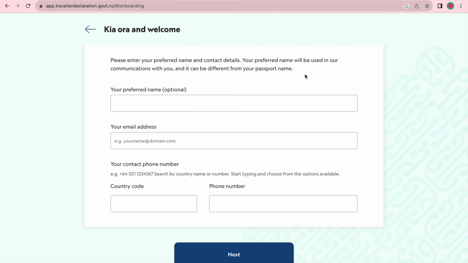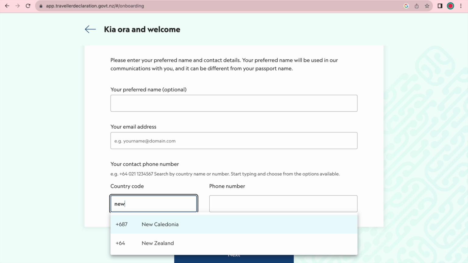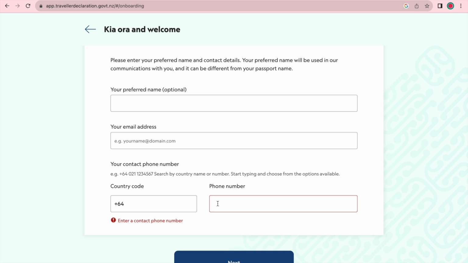Okay, so we come here and it says, please enter your preferred name and contact details. Your preferred name will be used in our communications with you, and it can be different from your passport names. So go ahead and put in your preferred name here. It doesn't need to be the name on your actual passport. So my name is Helen. Sometimes people call me Hals, so I could put Hals in there. Go ahead and enter in your email address. Type in your country code. If you're not sure, just put in the country that you're from. In my case, it's New Zealand. And then go ahead and put in your phone number and then proceed to next.